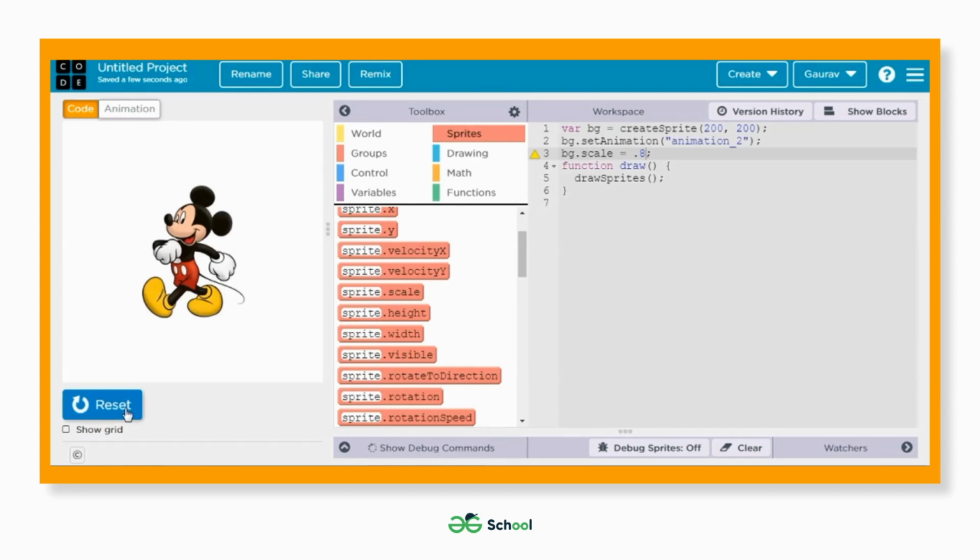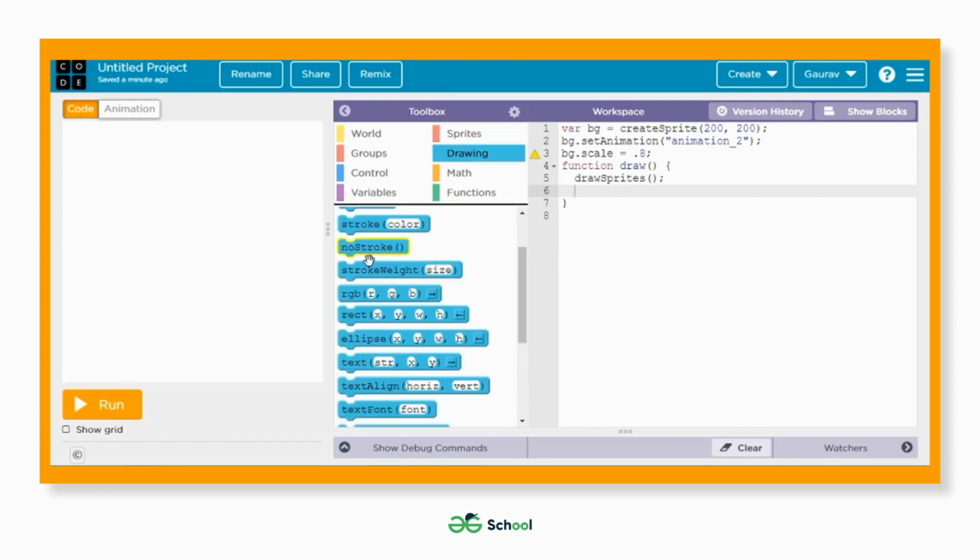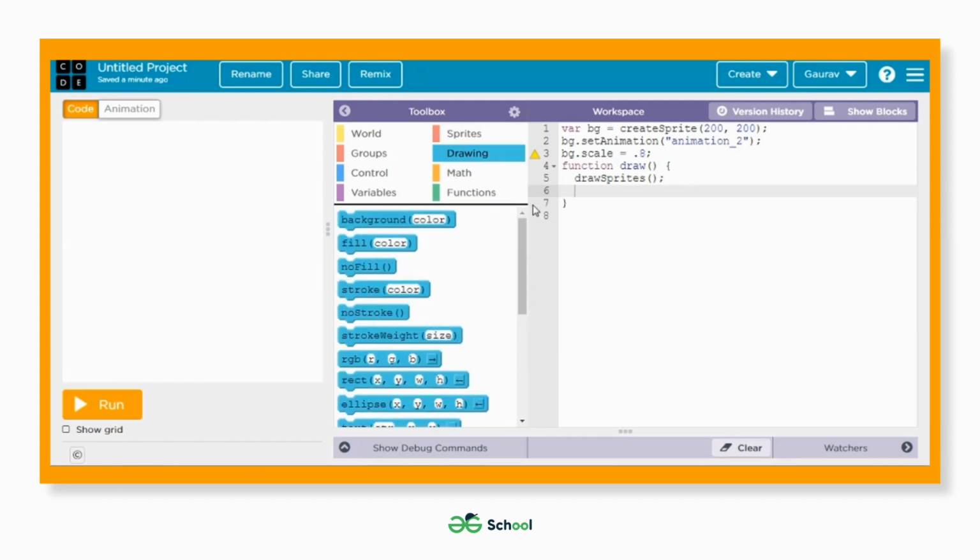Okay, so next thing that I'm going to tell is how can you change the background of this playground. For doing this, we can make use of this background color option, which you can easily find in the drawing parts of the toolbox. Now I'm going to put it right below this draw sprites like this. And let's change the color to black. Let's see what kind of output we are going to get now.